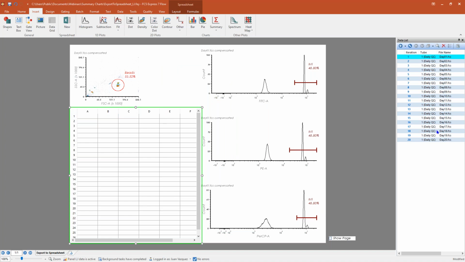And you can also drag and drop data files directly from the data list into this spreadsheet to populate it with statistics coming from those data files. Okay? All these different methods will work with this.